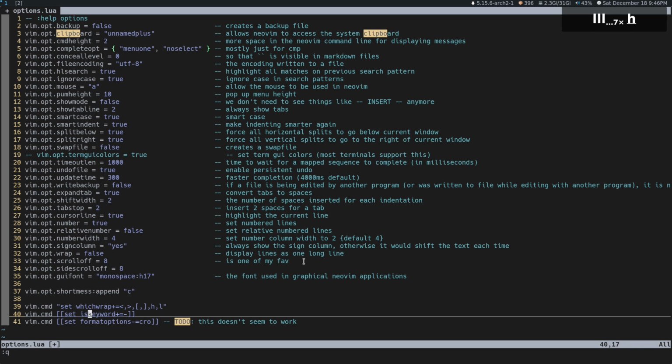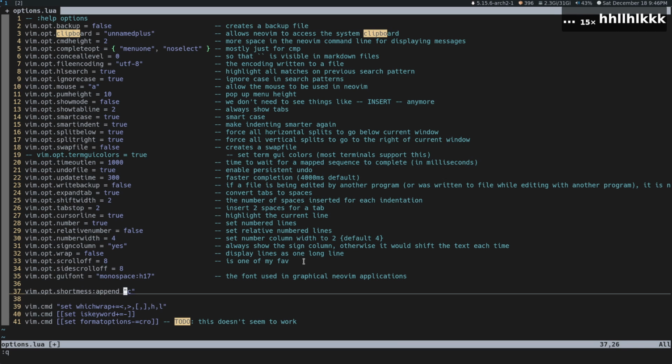So for instance, I have an option here. This is an old kind of way of setting options, right? And so set is a keyword and I do plus equals, like a dash right there, right? Now I'm pretty sure I could just append it, right?